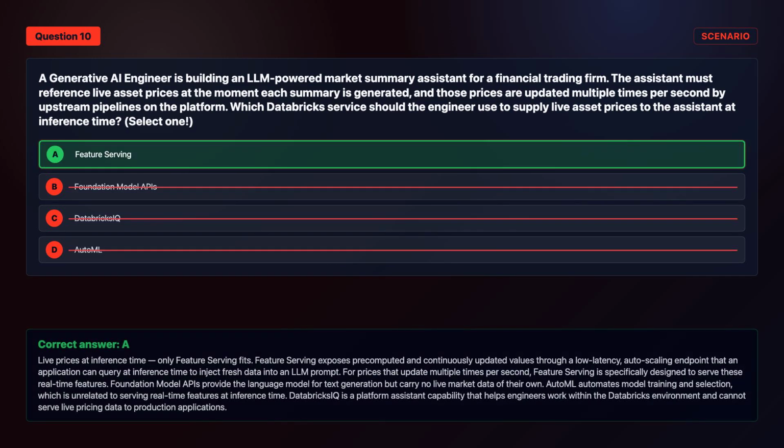The correct answer is option A. Live prices at inference time. Only feature serving fits. Feature serving exposes pre-computed and continuously updated values through a low-latency, auto-scaling endpoint that an application can query at inference time to inject fresh data into an LLM prompt. For prices that update multiple times per second, feature serving is specifically designed to serve these real-time features.